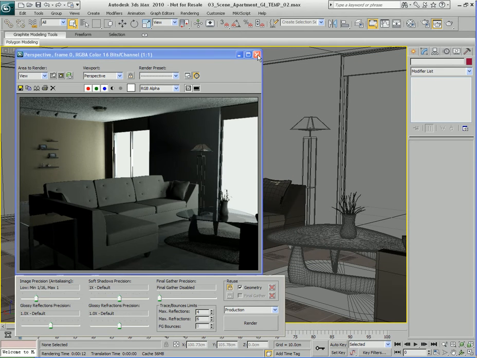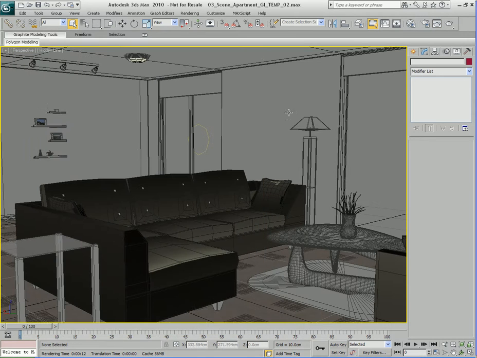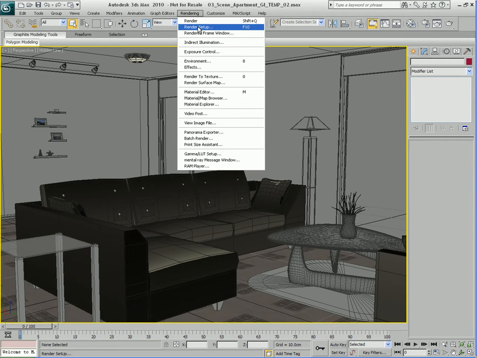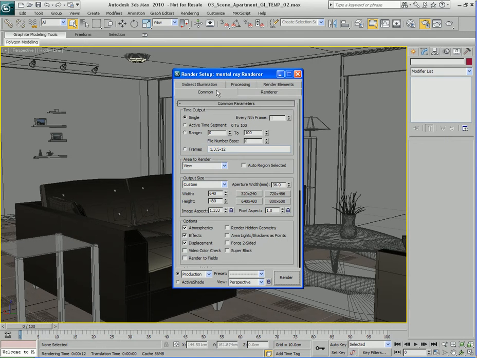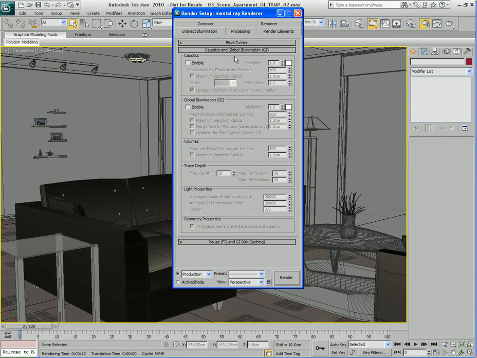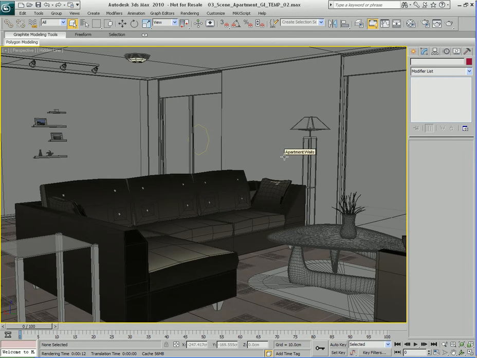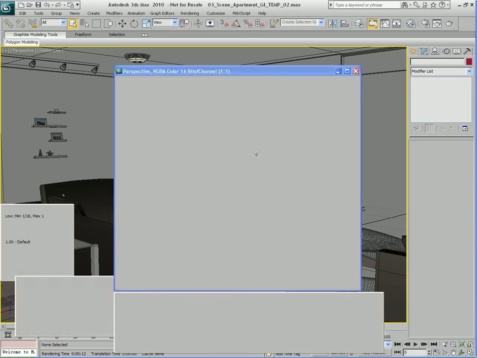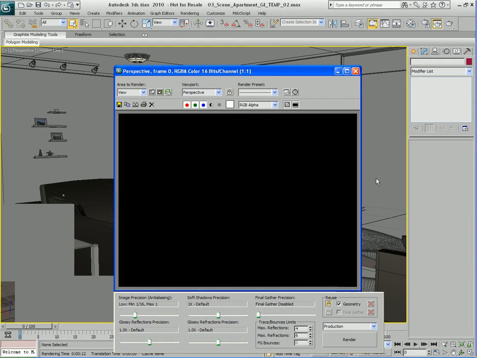What we're going to do now is turn on global illumination, just to get these dark areas more brightened up and make the lighting in the scene look more natural. So let's go to the render setup window, go to indirect illumination, and under caustics and global illumination, I want to just activate global illumination. I'm going to leave the default settings. Okay. By turning on global illumination, if you remember, we're using the automatic settings. So without changing anything in the scene, let's do a test render and see what we end up with.